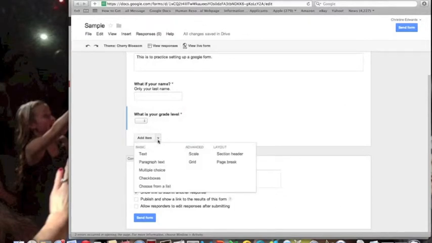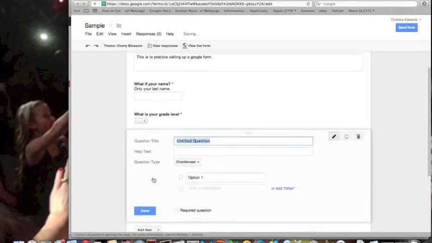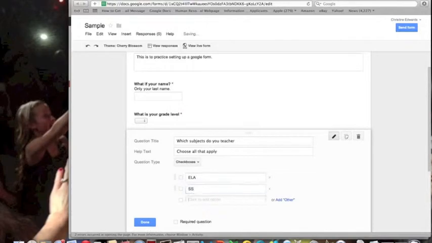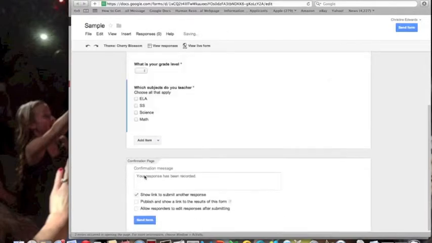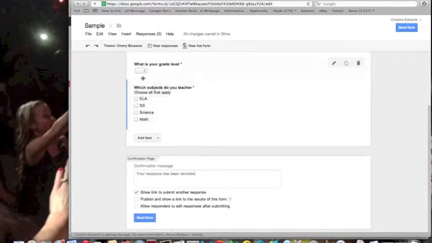We'll do one more question. This time we're going to do checkboxes. The difference between checkboxes and choose from a list is that choose from a list only allows you to select one answer. Checkboxes allows you to select multiple answers. So again, input your question, insert any help text to help the people answer your question, and then insert your answer choices. We are going to put in subjects that teachers may teach in this one. So teachers, like in the 5th grade, may teach all of these subjects, so they would be able to select as many options as apply to them. Click Done when you're finished, and you can see that the checkboxes look different than the drop-down list.